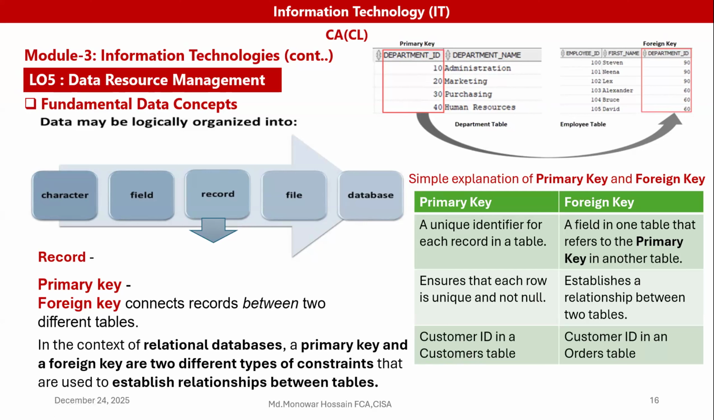I think you can understand it. The primary key of one table can be linked to another table, and that primary key turns into a foreign key. So, a simple explanation: a primary key is a unique identifier for each record in a table, and a foreign key is a field in one table that refers to the primary key in another table. This foreign key refers to the primary key of another table, here the department table.